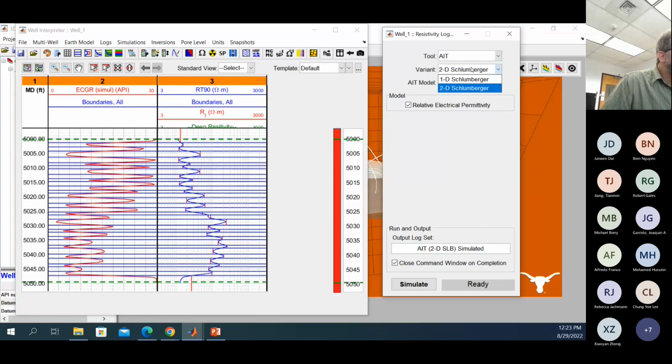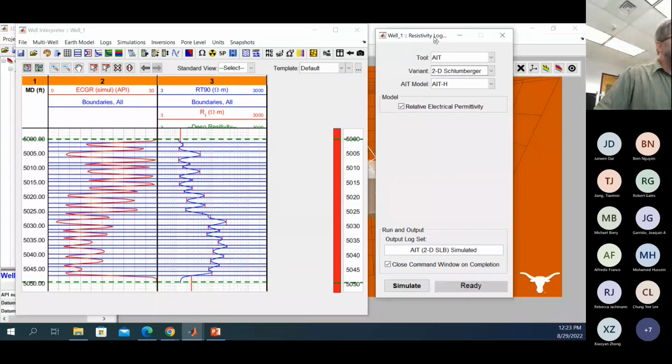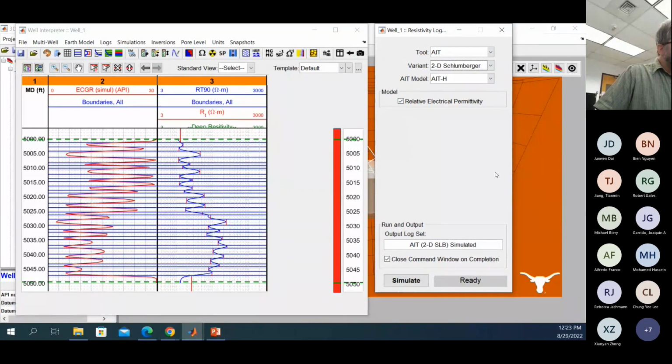And we're going to use the 2D here, even though we don't have any invaded zones. As Joaquin mentioned earlier, the 2D is sometimes faster. If you don't have any invaded zones, it doesn't have to worry about any angled beds or anything, so it can be a little bit faster. So we're going to pick that. We can leave the permittivity selected, even though we haven't changed anything. It's possible that we might actually not want to have that selected because we have some default value there. We don't know what it is. But by default, it's selected, so I'm going to leave it.